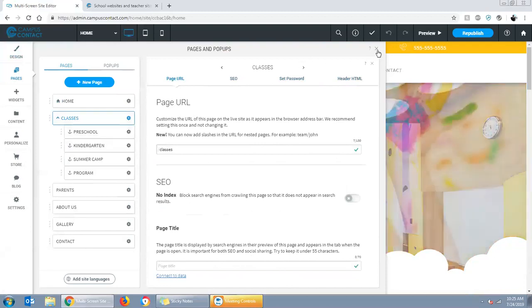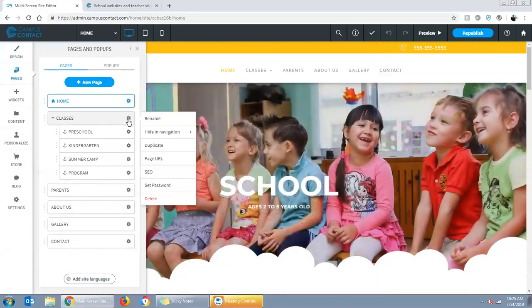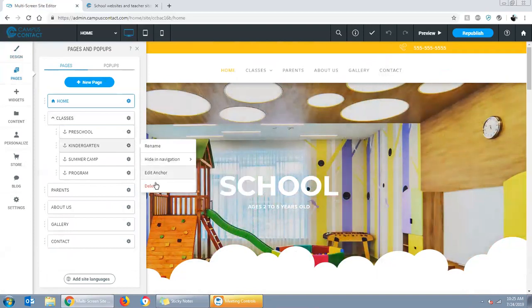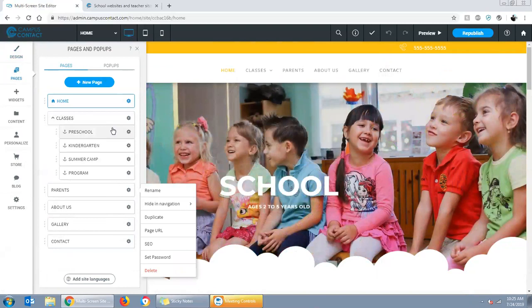So again, all of this information is accessed under pages, and you click on the little icon to the right of any page and you can manage all the different page settings right there in the site. So it's real quick and easy to jump out to page settings to do whatever you want.